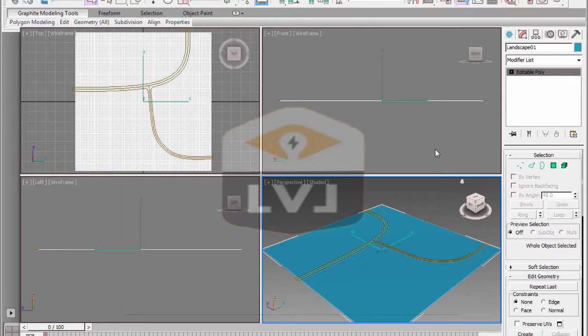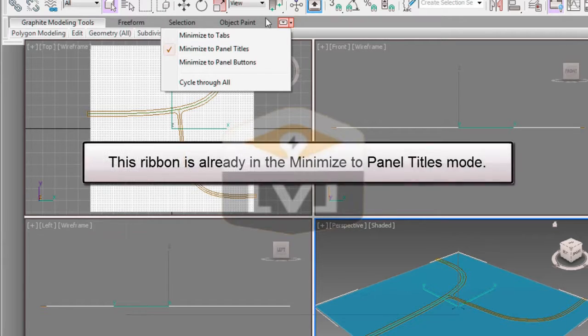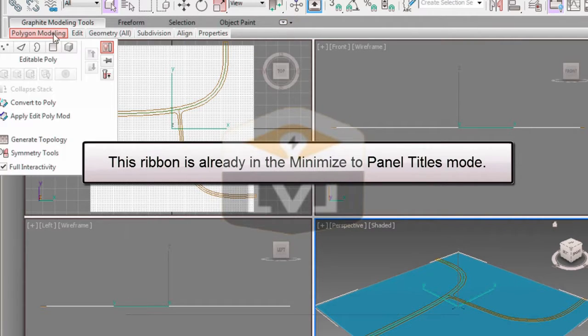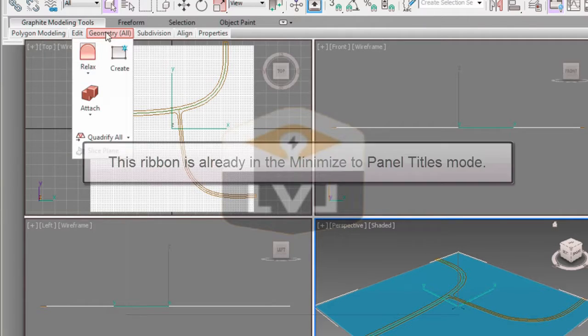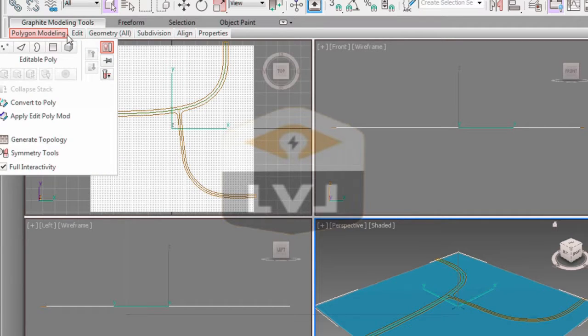To change this, let's go ahead and open the Graphite modeling tools by clicking the down arrow to the right of the Show Full Ribbon icon. You'll see we have three options: Minimize to Tabs, Minimize to Panel Titles, and Minimize to Panel Buttons. If we select Minimize to Panel Titles, you'll see the ribbon will expand by one small level, and each of the panel titles will have a flyout menu as you scroll your mouse over them. Put your mouse over the Polygon Modeling panel title. You'll see options for accessing the sub-object level of the polygon, as well as several other options.